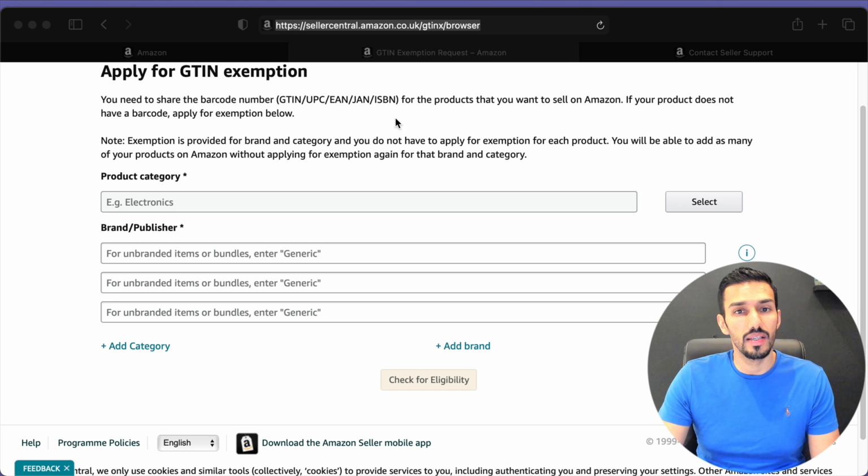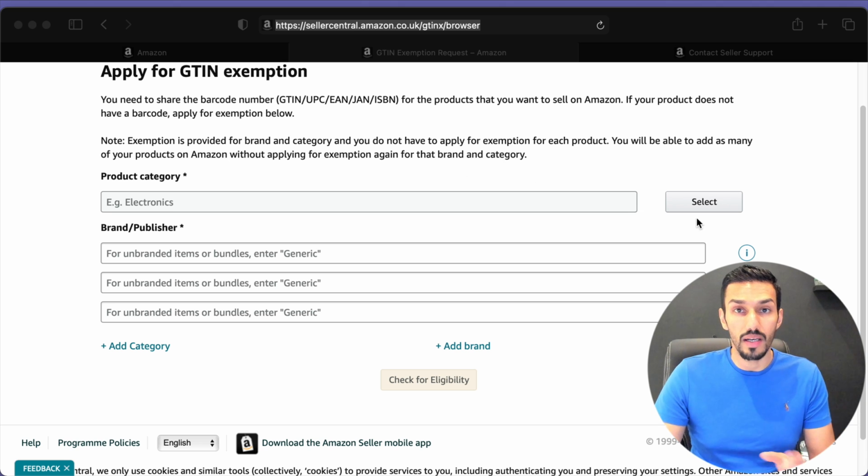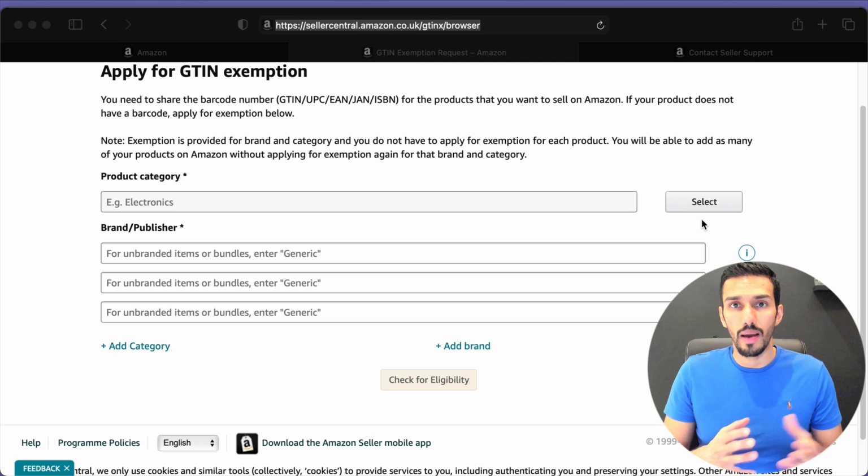Now you can see here, this is a GTIN exemption page. And it says here quite clearly, if your product does not have a barcode, apply for exemption below. Note, exemption is provided for brand and category, and you do not have to apply for exemption for each product. You'll be able to add as many of your products on Amazon without applying for exemption again for that particular brand or category.